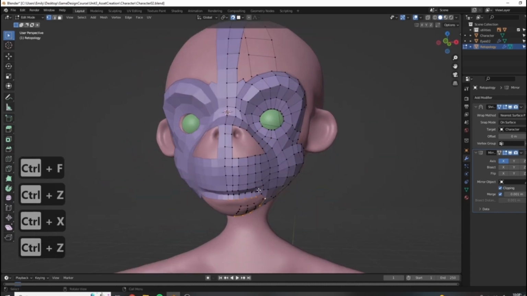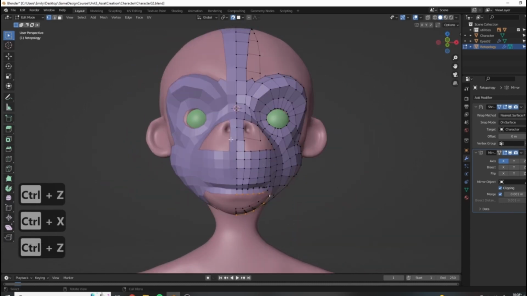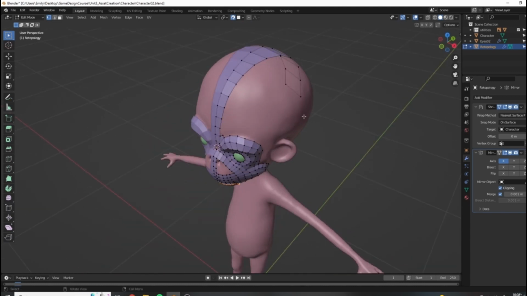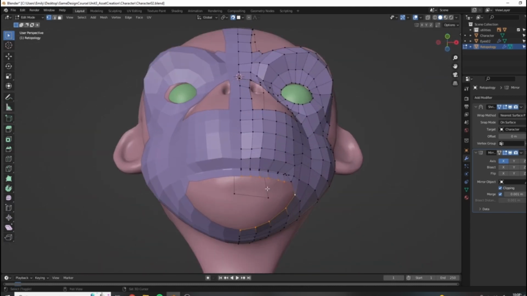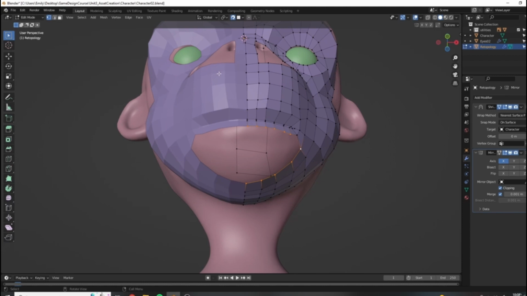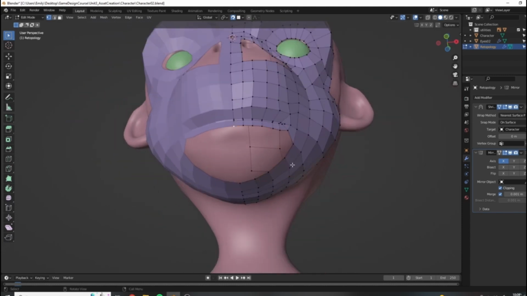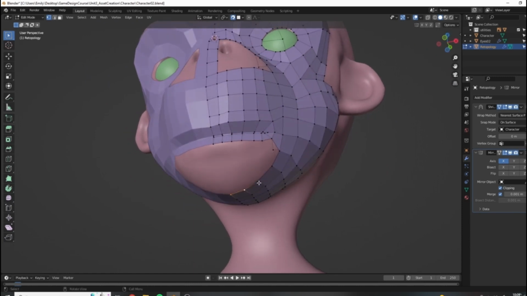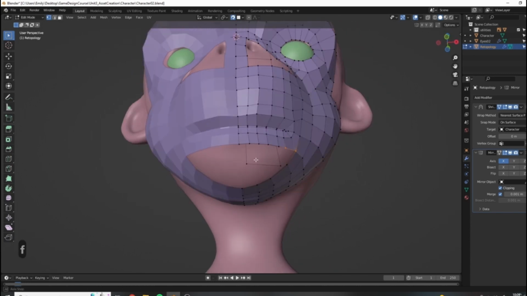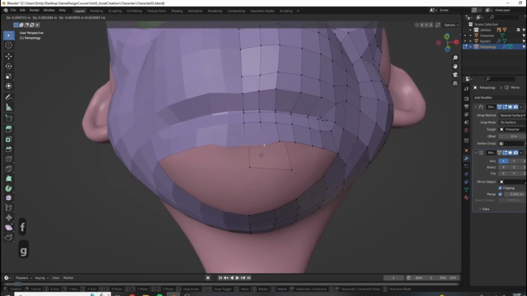I also find I have issues with the grid fill when I'm working close to the line of symmetry. If I'm working on a patch over here it tends to work a little better. I think having the mirror modifier here can confuse it at times. So I'm just going to select all of these and extrude them down because I have this little divot for the lip and I want to make sure that I get that into my topology here.